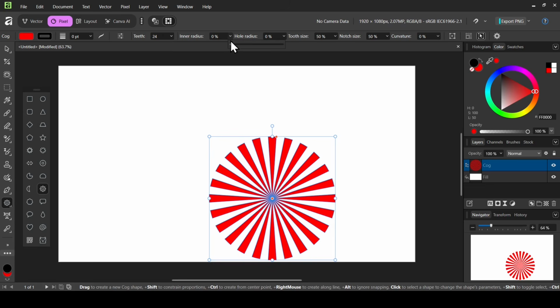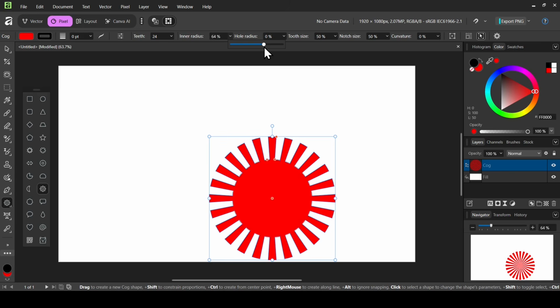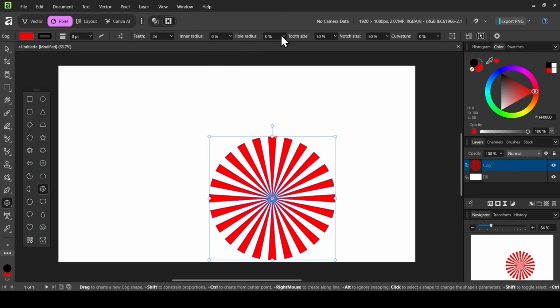This is the inner radius. So it will increase the size of the circle here inside. So here it is. The hole radius won't work on this effect here, on this shape here. This is the tooth size. This is the size of the stripes here. So for the notch size and the curvature, it won't work here.